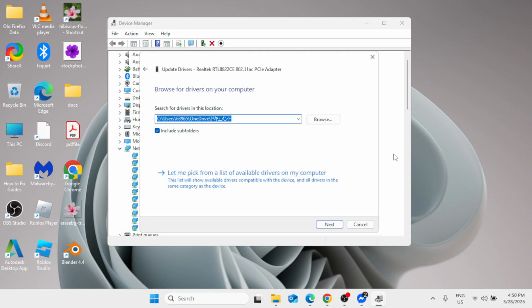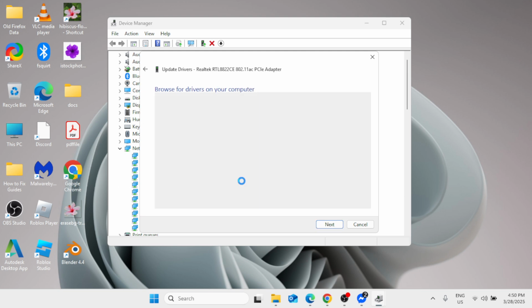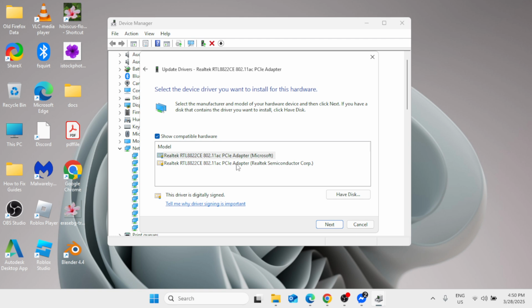Browse my computer for drivers. Let me pick from a list of available drivers on my computer. And here you have to choose one by one as to what driver will work for you. If the first one worked for you, good. But if not, you have to choose the second one. You just have to click on next.